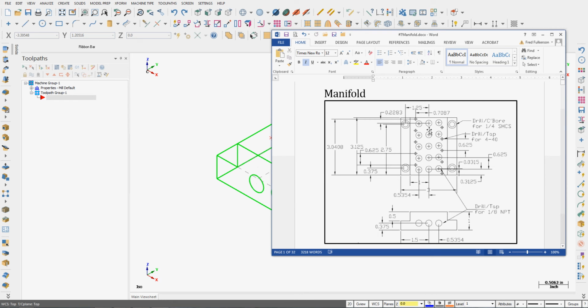I want to create the rectangular array of these holes. So first I'm going to create these three holes here as shown. I'm going to make their diameter 11/32. So the first hole is at x0, y.3125. The other holes are at x -0.5354 and +0.5354. And their y is going to be 0.3125 plus the 31.5 thou, and over here minus the 31.5 thou.